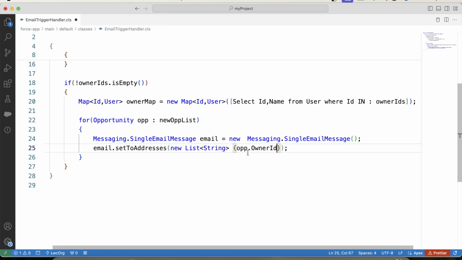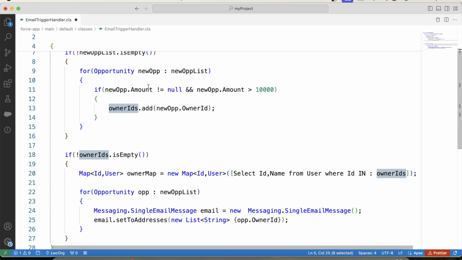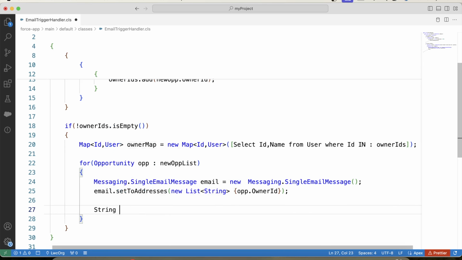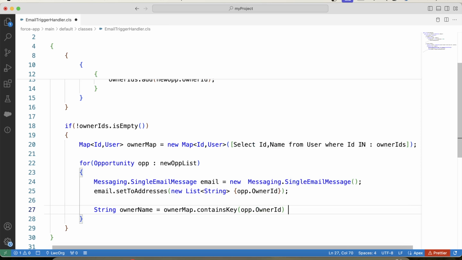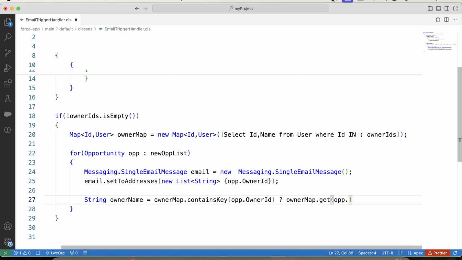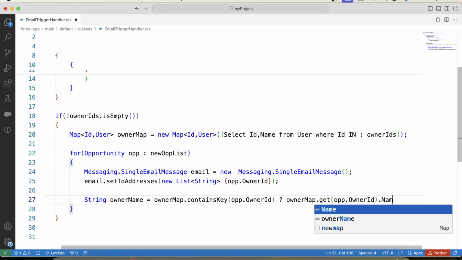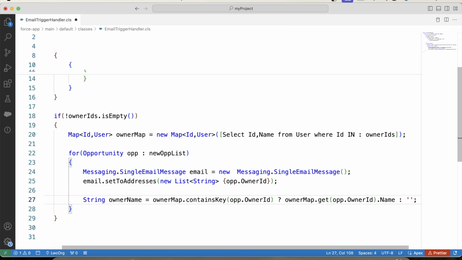We also need the name of the owner. So let's fetch that using this map and this set. Let's create a variable. Copy this map name, paste it here, containsKey. Else it will be empty.